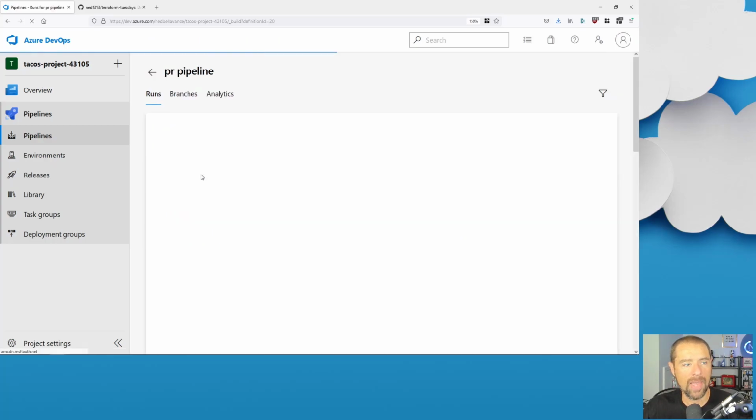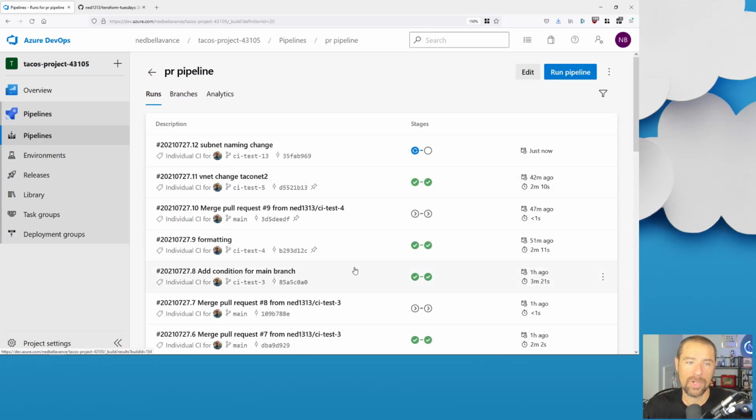We can click on that and wait for that to kick off. Looks like it has just started to kick off. That is perfect. And we can see under the description, individual CI for branch CI test 13. So it's the same properties that kicked off and triggered this pipeline.